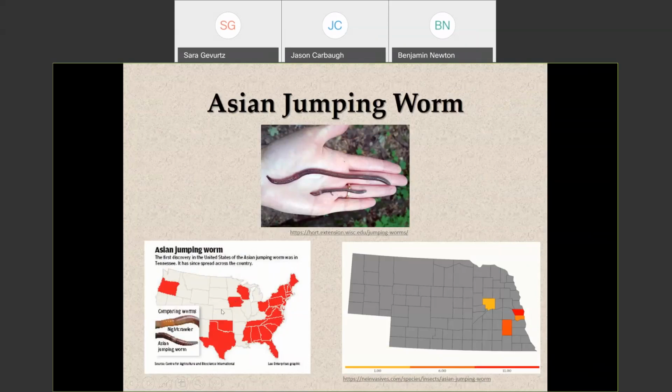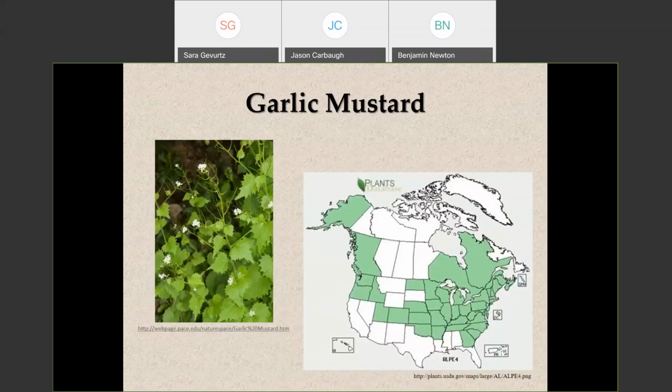And this map does not include Nebraska as having them, but with updated information, they are found in a few counties now. Officials in the state have asked people to report it if you do see this jumping worm in the state. So that's another example of an invasive species there.